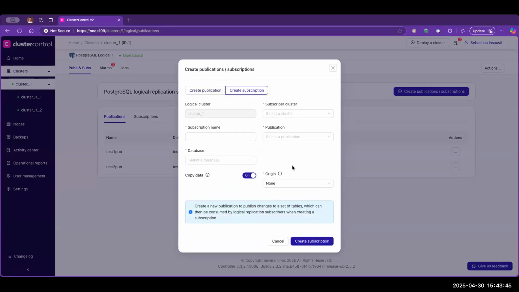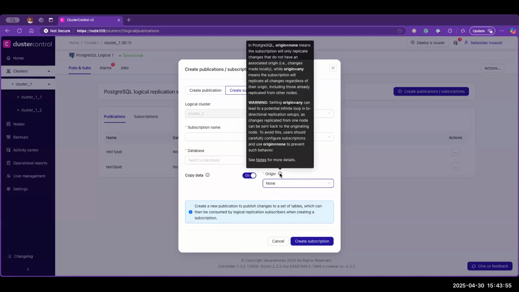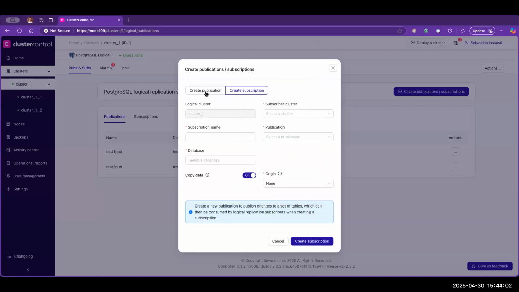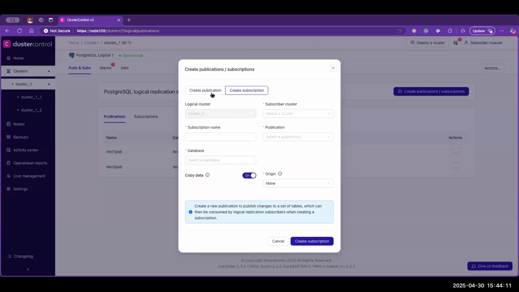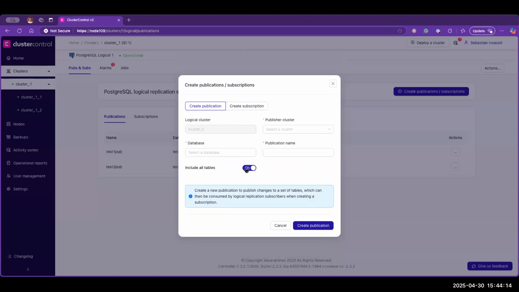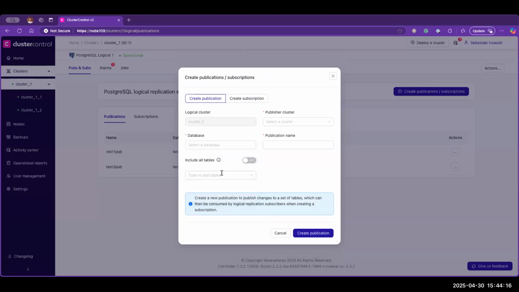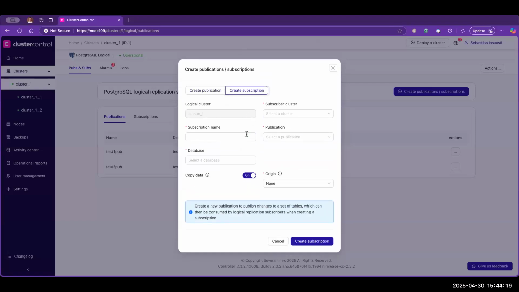And this is what I mentioned in the presentation about the origin. You should choose none here. And we have an explanation here, a warning, just to avoid this issue that I mentioned. But yeah, you can create publication and subscription from here. You can choose the cluster, the database, the name. You can include all the tables, or you can just choose tables to be replicated.